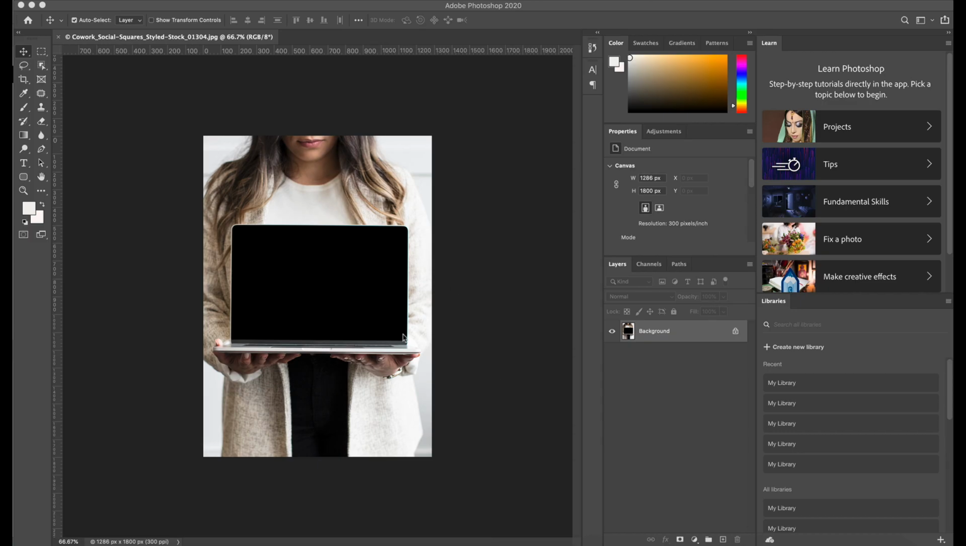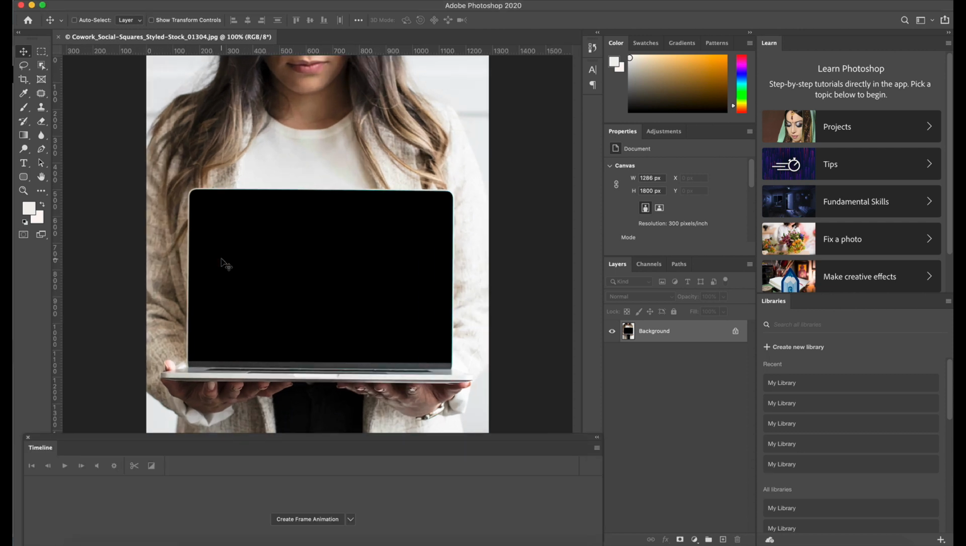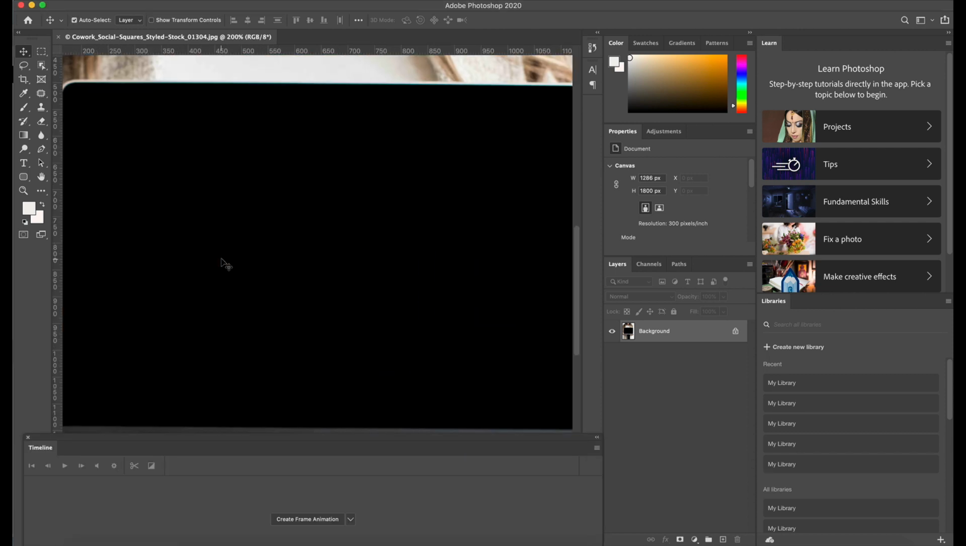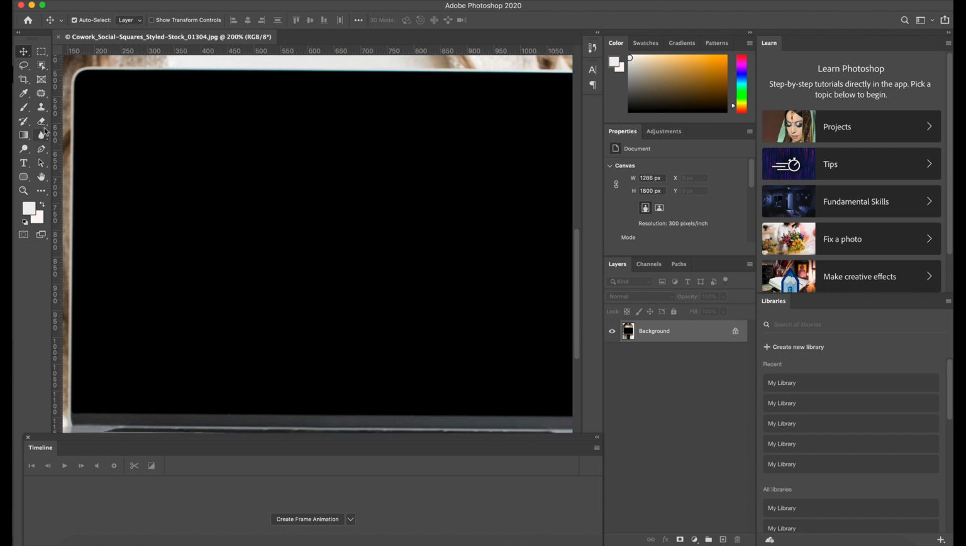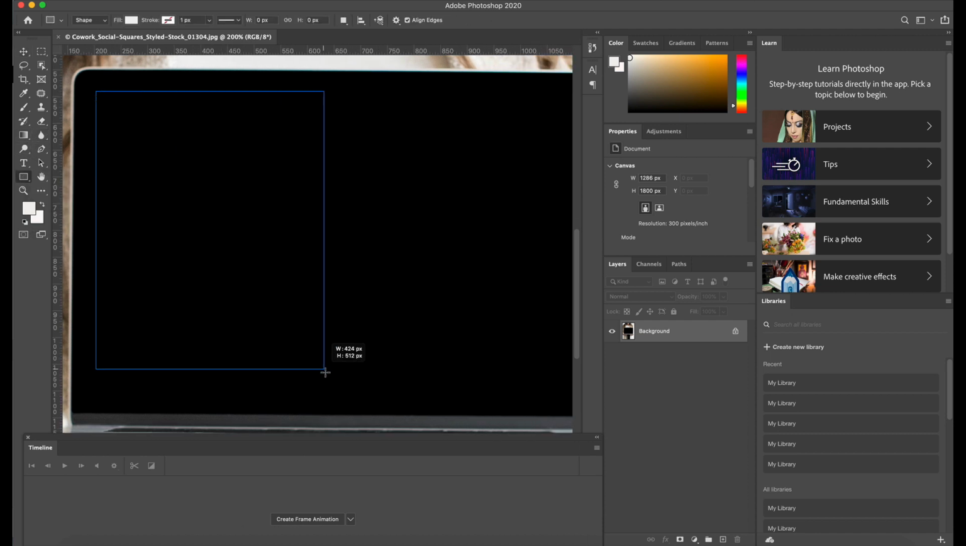So to start, I'm going to download an image of a screen. This is a stock photo from our friends at Social Squares. They have a lot of really great stock photos and a lot of really great screen images that we use all the time for our launch graphics.